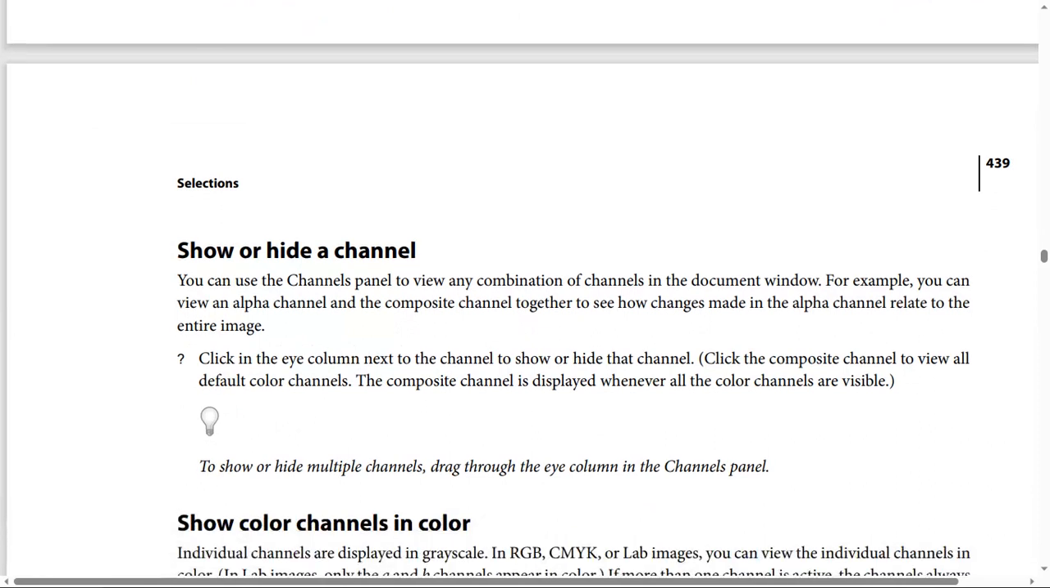How to show or hide a channel? You can use the channels panel to view any combination of channels in the document window. For example, you can view an alpha channel and the composite channel together to see how changes made in the alpha channel relate to the entire image.